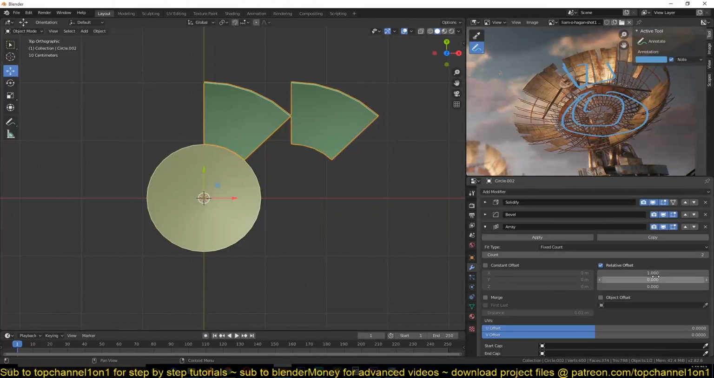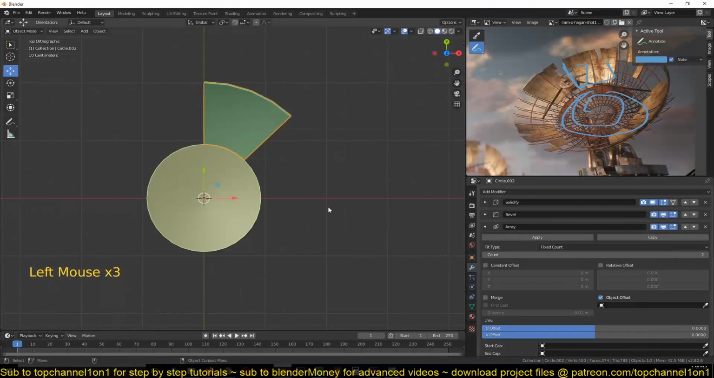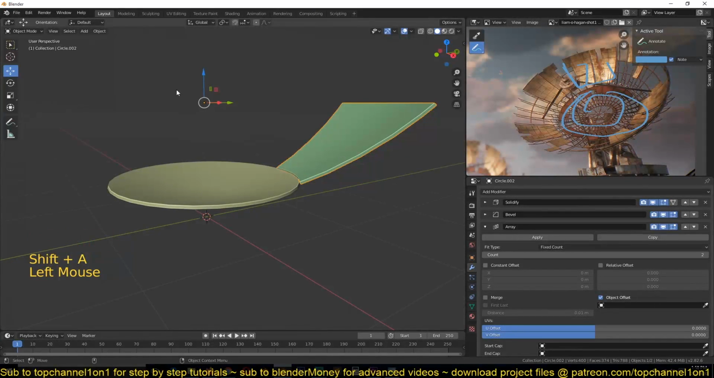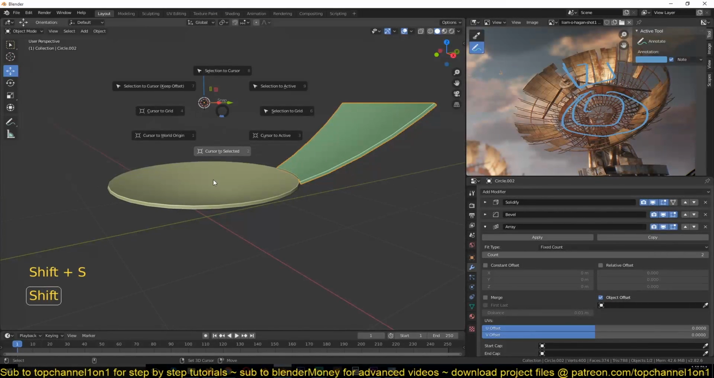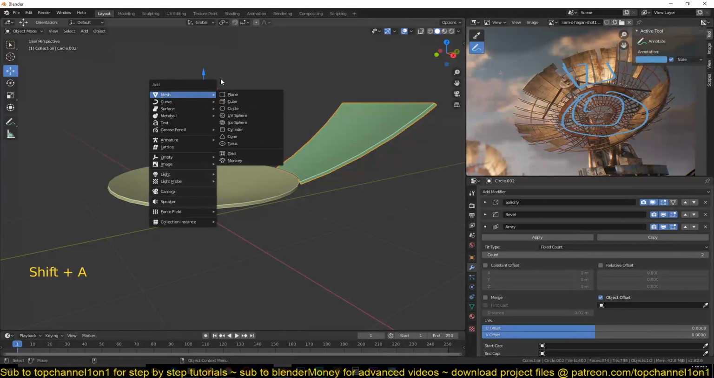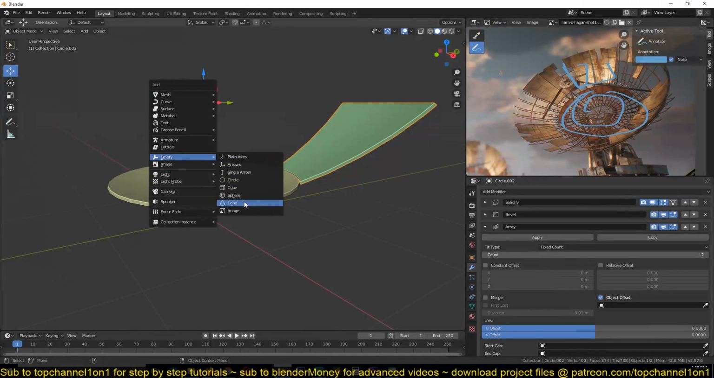Instead of using this relative offset, we're going to use an object offset. So let's remove that and use object offset. And the object we're going to use is an empty. Make sure that you add the empty in the same position as the pivot point of this panel. So shift S, cursor to the pivot point, so that is there. Cursor to selected, so that we have it sharing the same position as this object, and then add the empty that we're going to use as the control object.